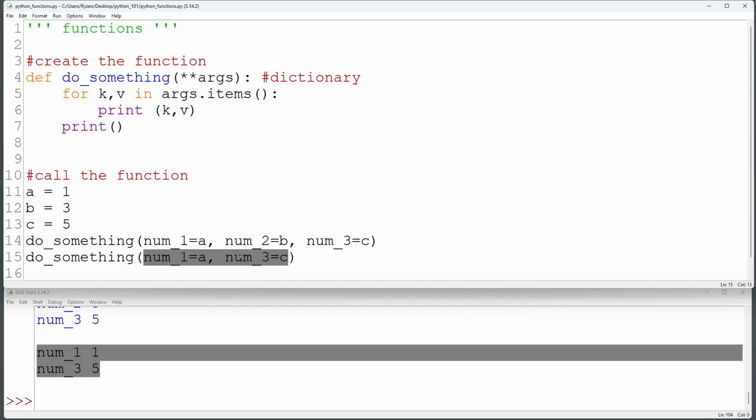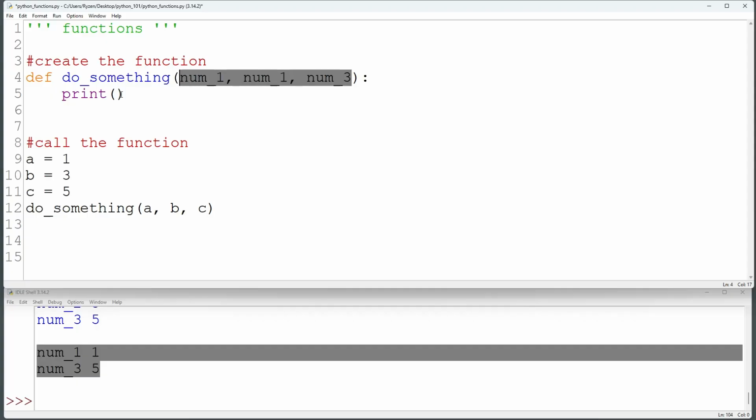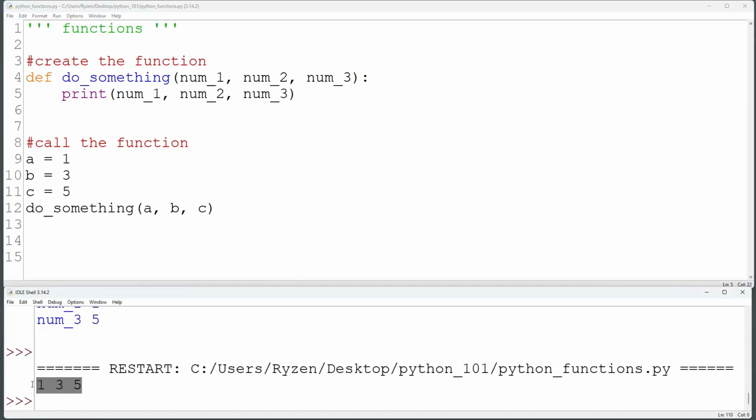All right, so I'm going to remove these here, and I'm going to make this function simple again, because I want to show you the default values for a function. So let's say in this function, I'm passing A, B, and C, and the function is receiving, let's say, num1, num2, and finally num3. When I call this function with num1, num2, num3, I'm going to print the values right here. All right, so when I call this function, it prints 1, 3, and 5, right?